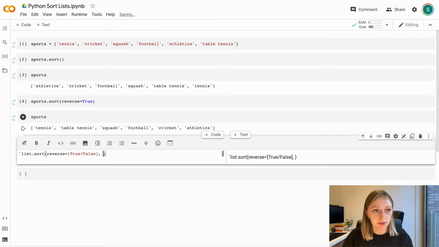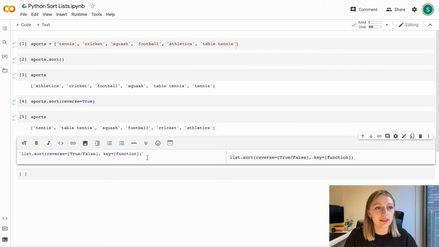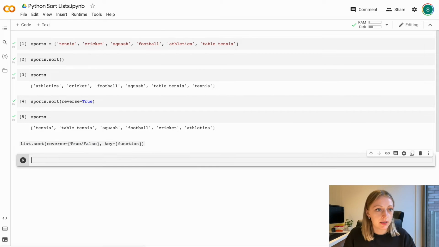So that's the first parameter we have, and the second one, which we're about to work on, is actually called key. And this is where we actually input a function. And this function essentially determines how this list is going to be sorted. And we are going to start by writing this function.